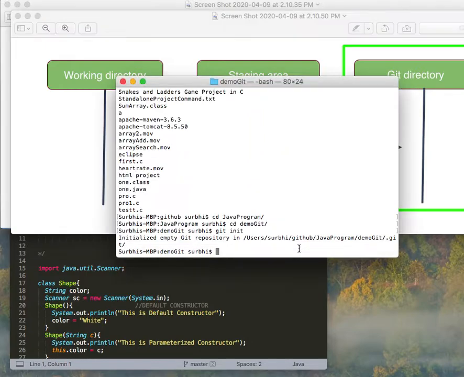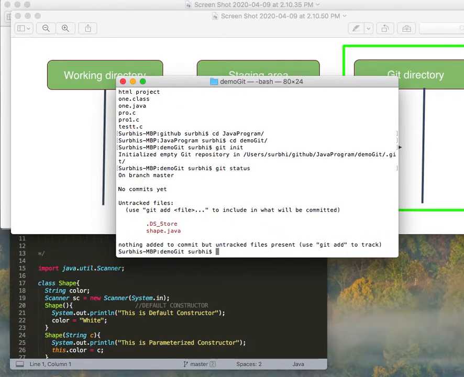So how does it work? First of all, I am checking the status, git status. So git status says there is a file Shape.java in our folder. There are no commits yet. That means nothing has been added to the Git directory. And this file is also untracked, meaning this file is not staged. So let us first of all stage this file into the staging area.